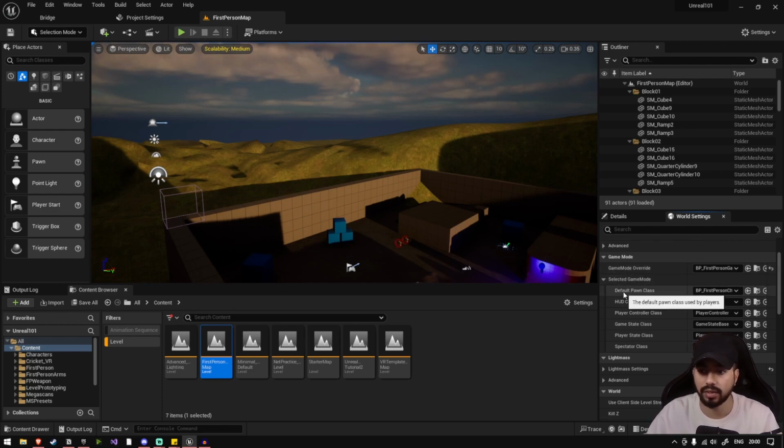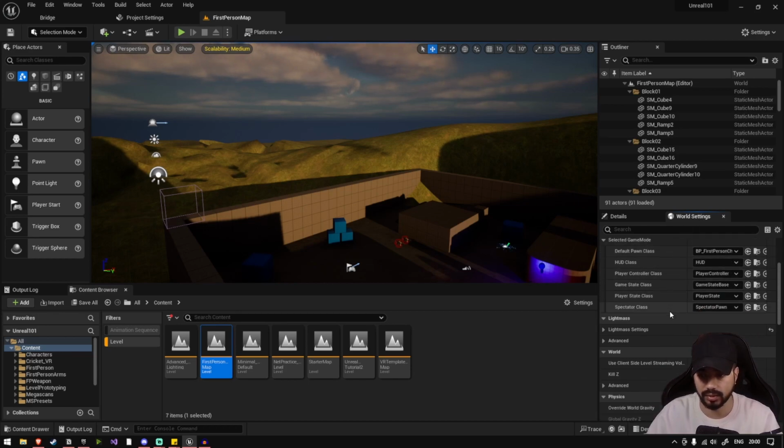Inside that game mode, you can set different settings. What is the pawn? What is the player that we are playing, right? What is the HUD class? What is the player controller class? We'll go over all these classes in detail later, but let's just understand what world settings is.